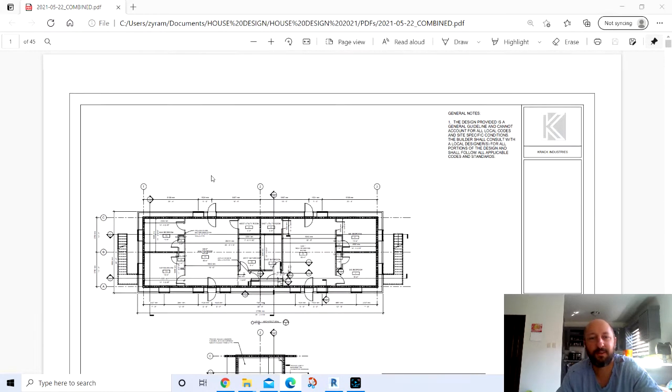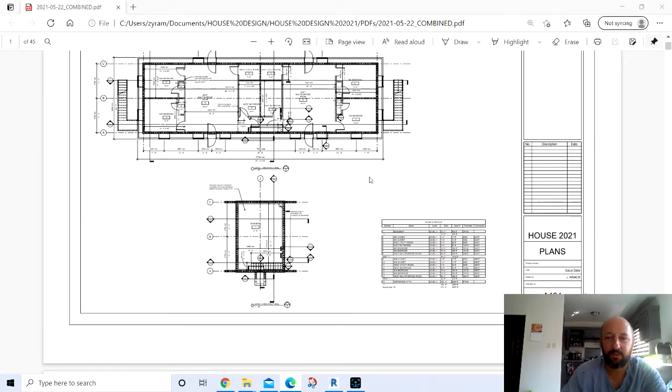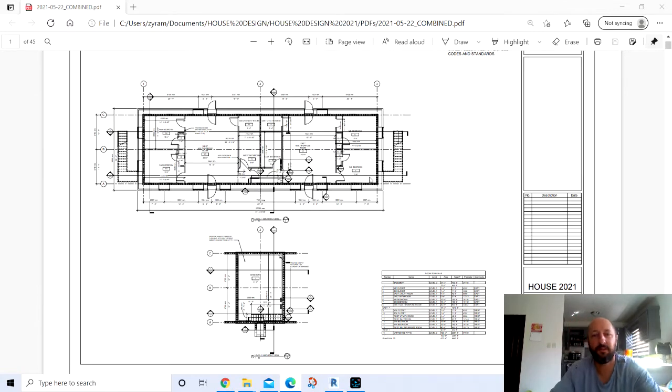Okay, so hopefully this is interesting for you. So the general layout. I'll start with architectural.